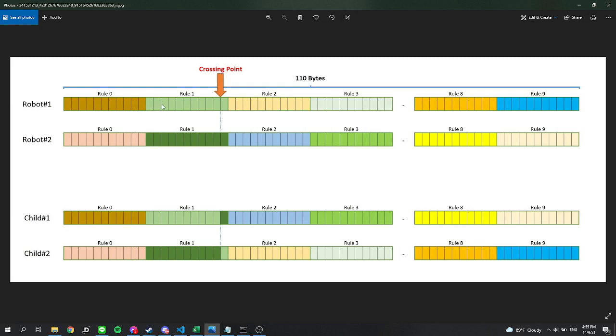And the next is the crossing point. It is a point that divides the chromosome into two parts. Okay, in this picture, the crossing point is cut on rule number 1, between parameter 9 and 10.